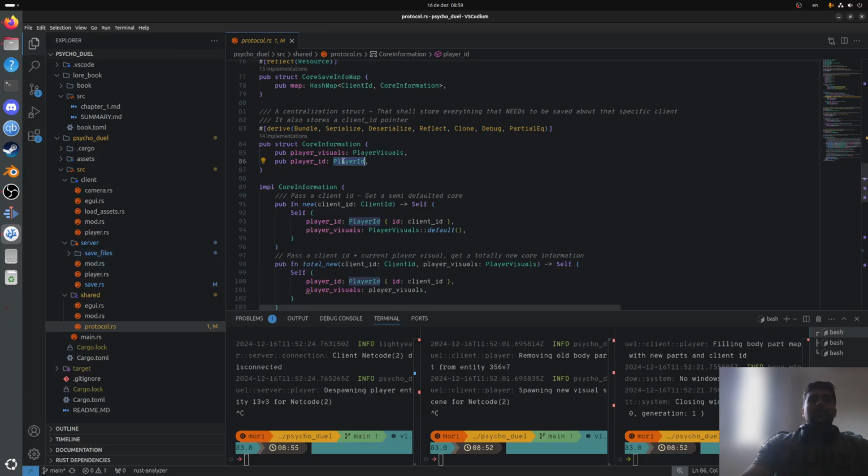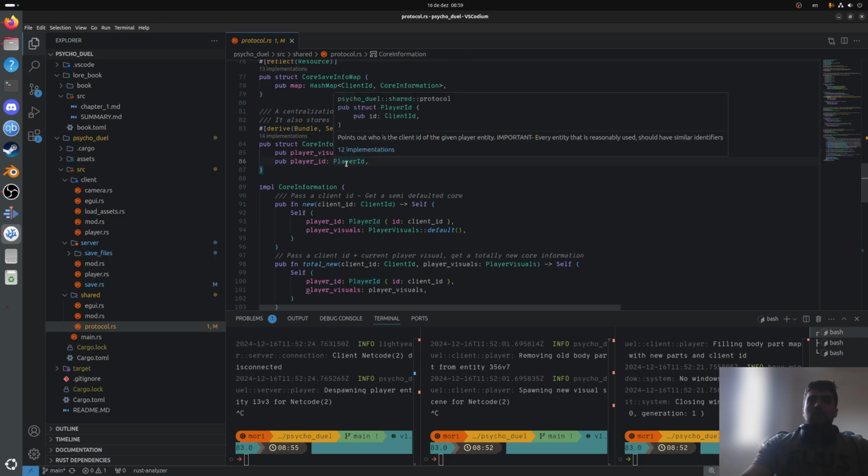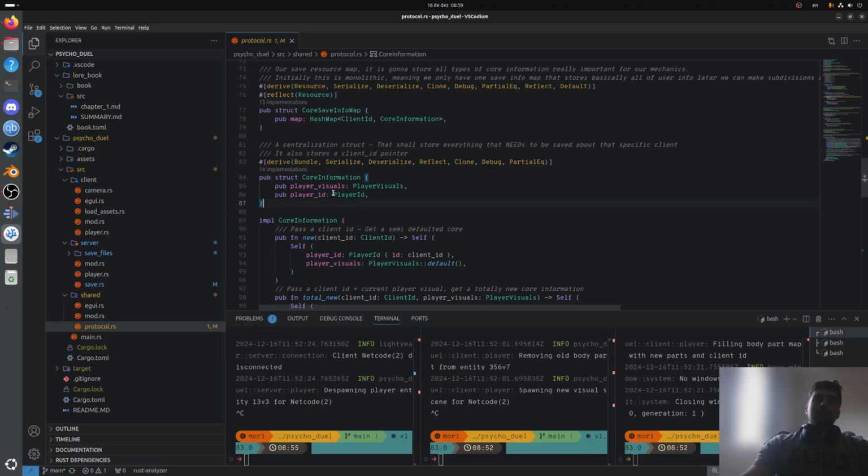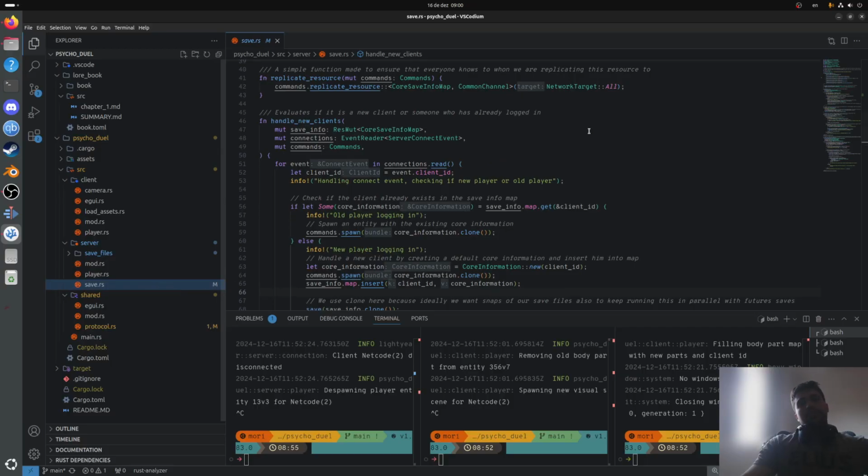That's what player ID is. Okay, he's not really a complex data structure. You can actually see on the repo below on the code, but he just points out the client of the given player entity. And so that's basically the two pieces of information that we're going to store into our save file. So that's the first thing you guys need to understand.